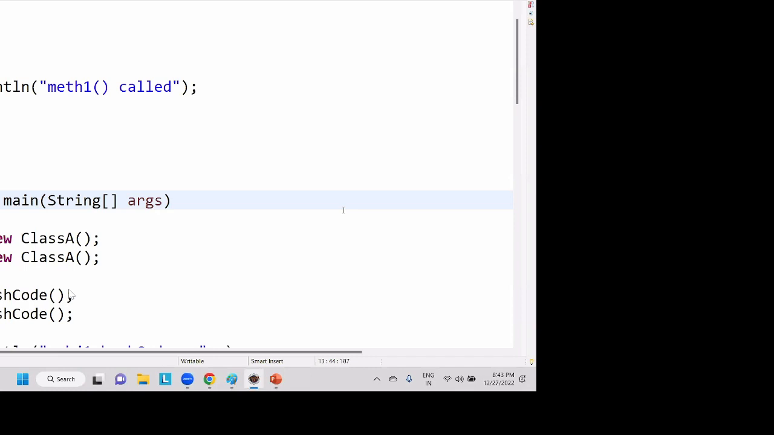Afroz, both are different objects. Whenever you are using new keyword, every time a new object will be created. I told you. Of course, both objects belong to same class, but those are two different objects, Afroz. Please don't get confused.